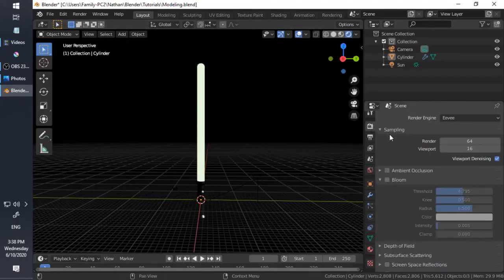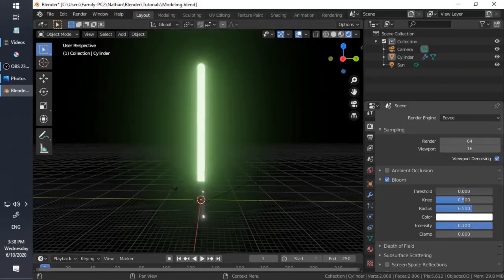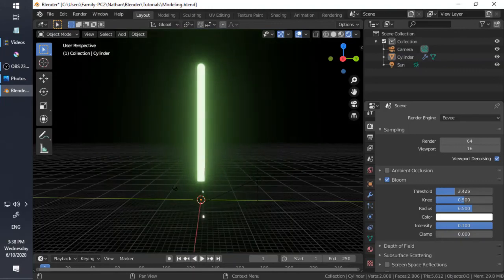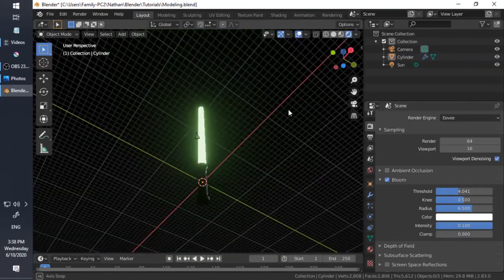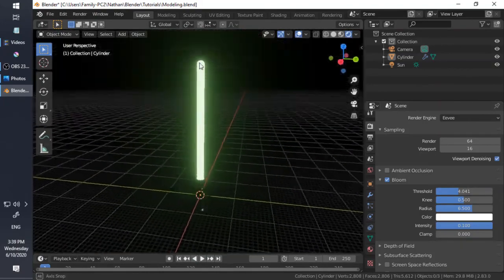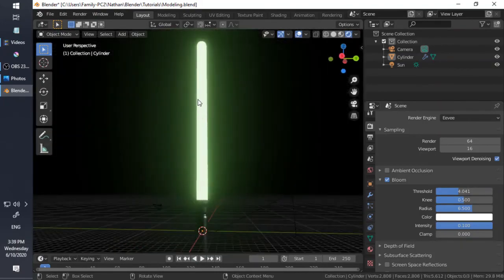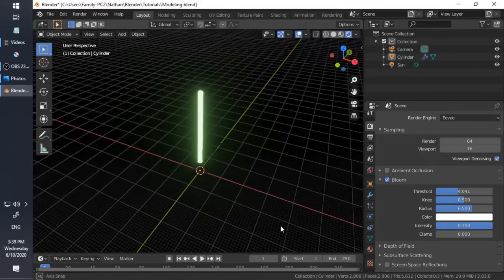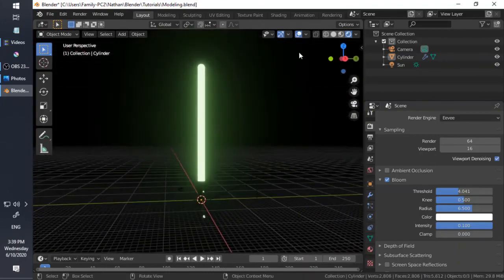If we go over here and we turn on bloom, you will start to see, if I mess around with some of these settings, usually you have to just mess around with the threshold and the intensity value until you get kind of what you're going for. And now this is looking even better because we've got the glow around it and then kind of the bright white hot center. Anyways, that's pretty much this tutorial.